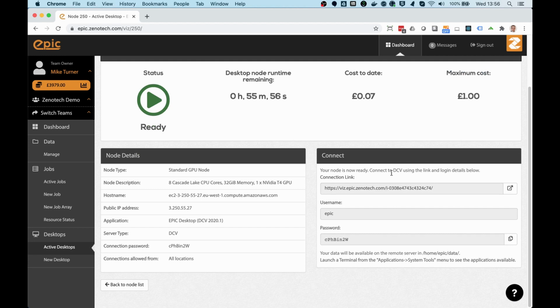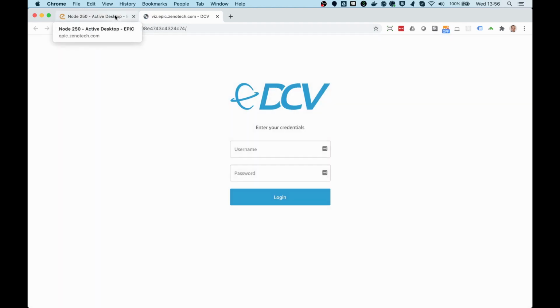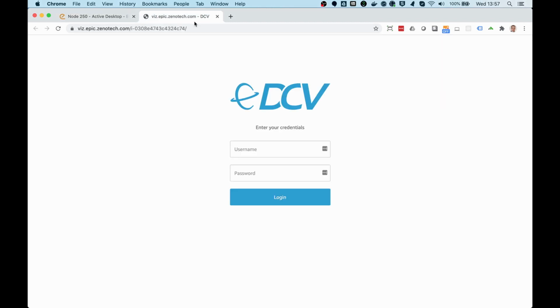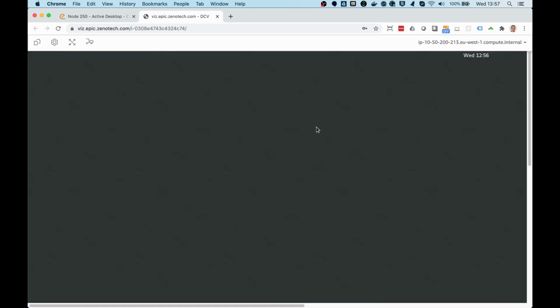So this gives you the details you need to connect to your DCV instance. So first of all, that's the URL for it, but you can just click that and it will open it in a new tab for you. And then you need to log in. So the login details here, username Epic, and then this is the password. So I can just hit that button to copy that into my clipboard. And I'm just going to, so the username is Epic, and then just paste in that password. Okay, so that logs you into DCV, and then you'll need to be logged into the Linux node itself.